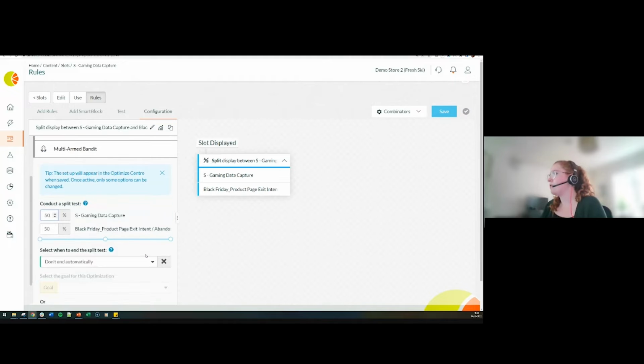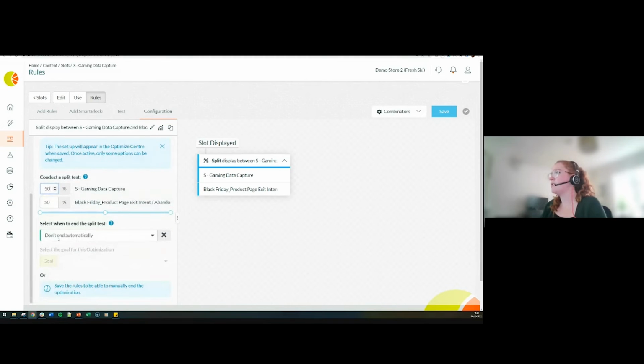If I scroll down, we can see some of the automatic optimization features coming up. They will just be grayed out for you if you don't have the access. So you won't be able to set it up and then not use it, don't worry. So we can automatically end the test based on a date or a number of impressions. And I can just type those into the box, for example.